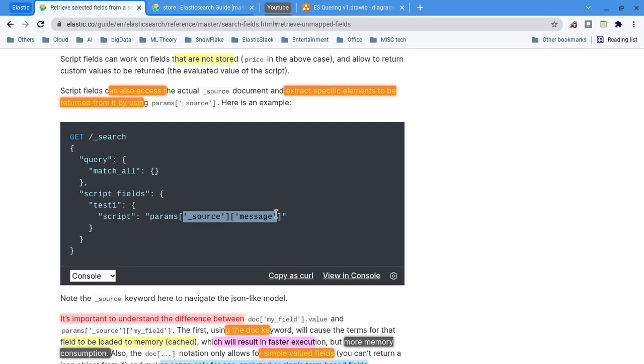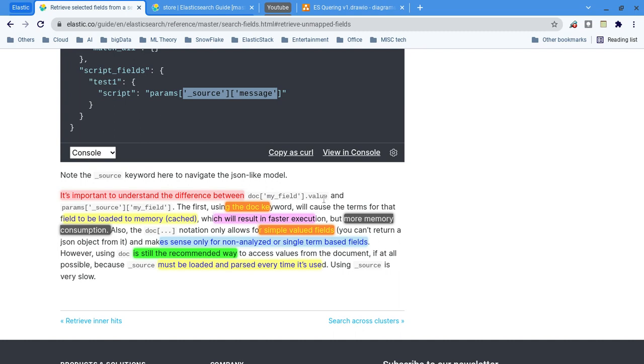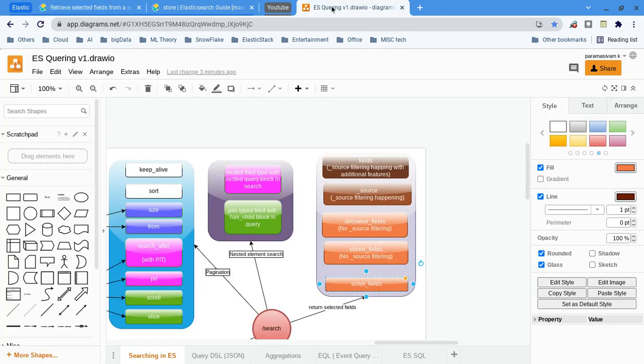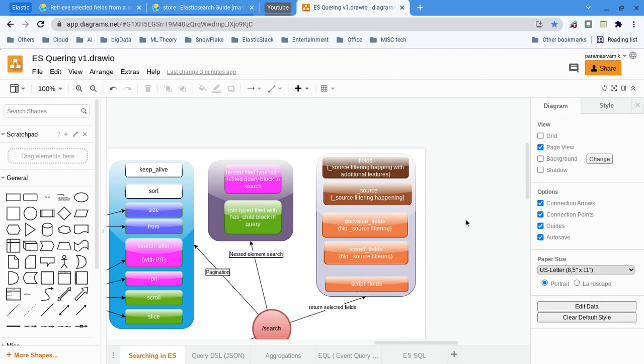So that's all about the different features or different syntax, different blocks available within the search API for retrieving selected columns. Each one differs based on performance or features and how fast. That's all about what selected columns returning in the response.